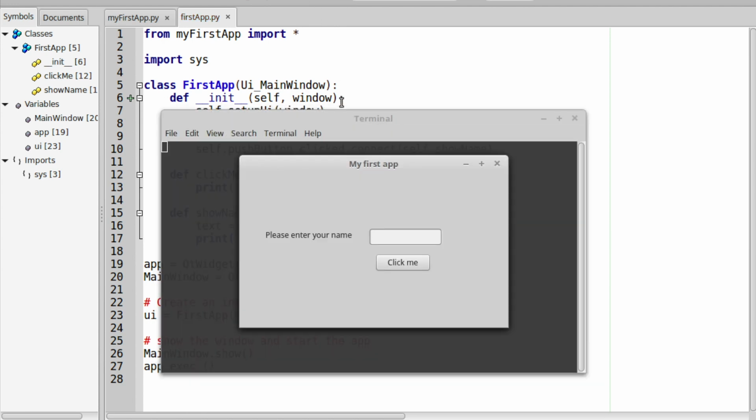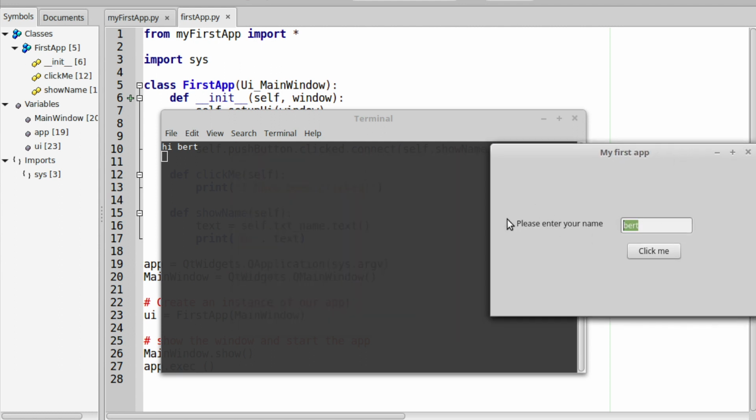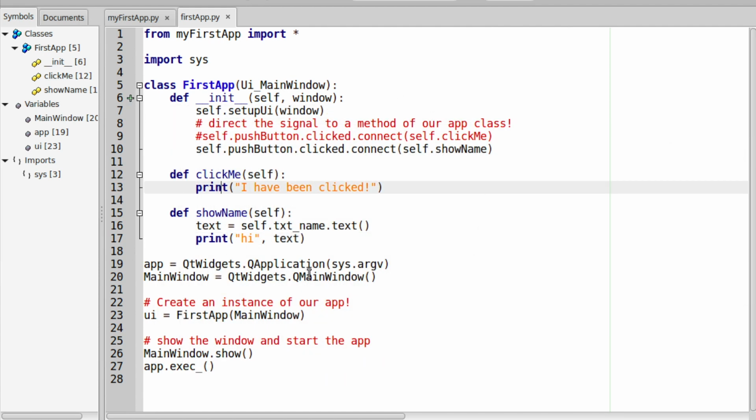So I'm going to run it this time, and I'm going to type in Bert, press the button, and it says hi Bert. If I type in Sally and press click me, it says hi Sally. So that is essentially how to get basic user interface actions going.